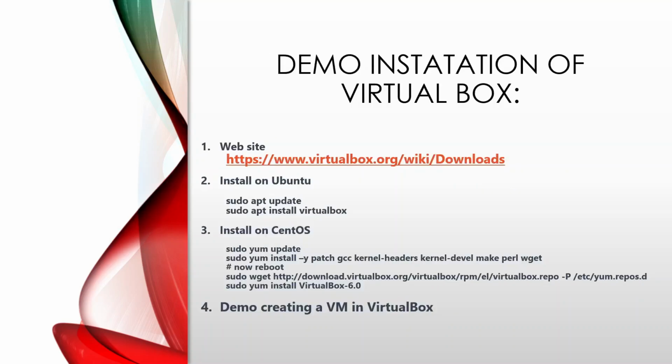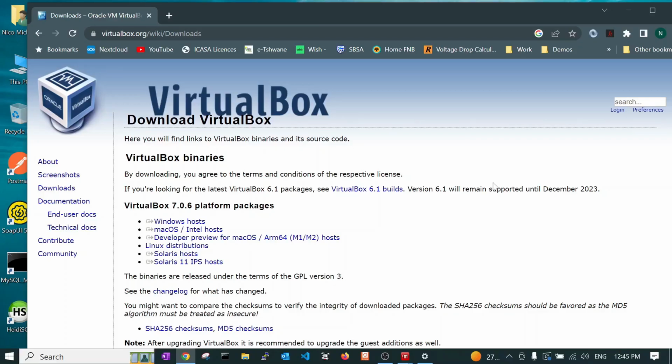We are now going to demonstrate how to install VirtualBox on a Ubuntu or Mint Linux machine. After that, we will also give a demonstration of how to create a virtual machine using VirtualBox. We are now going to install VirtualBox on a Linux server. You can also install this on a Linux workstation.